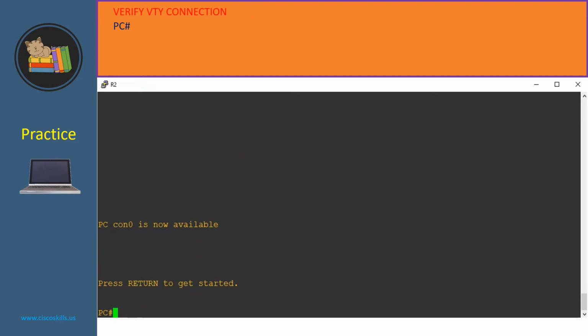To verify VTY connection from the PC, we need to telnet to the switch. So in this case, we need to issue the command telnet and then we provide the IP address of the switch virtual interface that we have just configured and then hit enter. And here we need to enter the password Cisco skills and then hit enter. Let's do it in our PC.